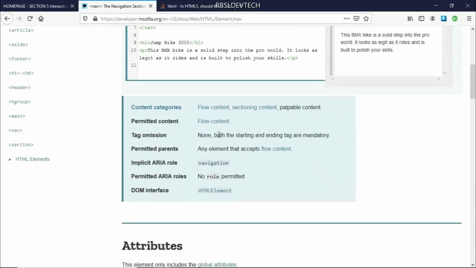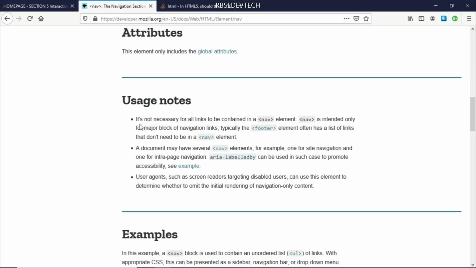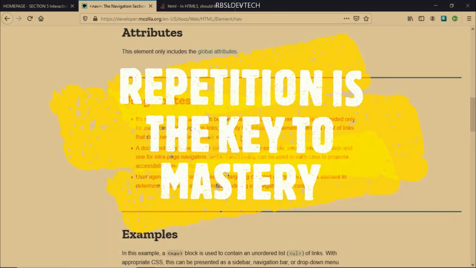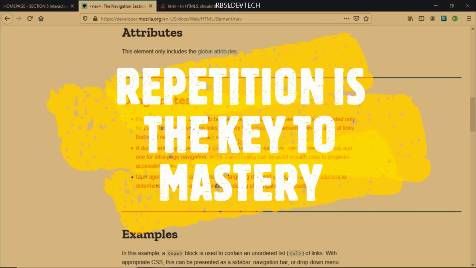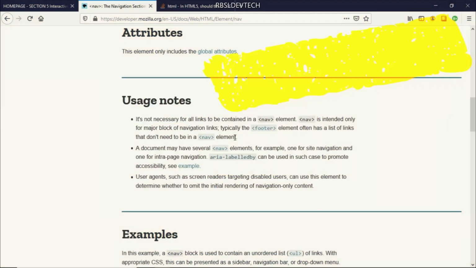And if we go down here, where is that? It's not necessary for all links to be contained in a nav element. Nav is intended only for major blocks of navigation links. We've already tackled this before, I just wanted to go through it one more time. Repetition is the best way for you to remember things. If you forget something, you repeat some of the lessons that we had.